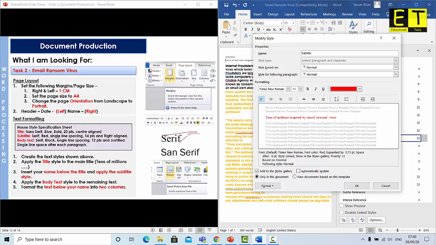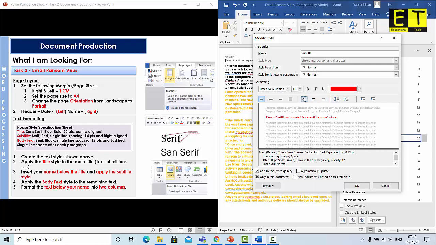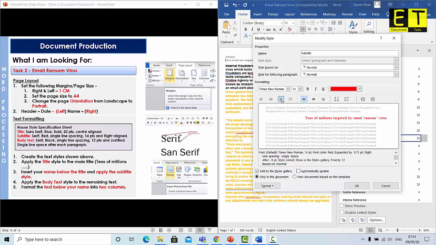And then they're asking us to have a single line spacing. So here are the 3 different options for the line spacing. This one will be double. How do you know that this is double? It tells you line spacing double. This is 1.5 and this is single line spacing. So we need to have single line spacing. 14 is the size, and it needs to be right aligned.